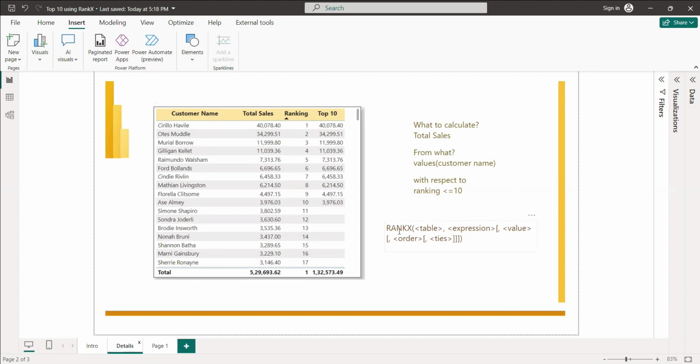If you don't know the RANKX function, RANKX is like this: RANKX, the table name, the expression. Here the expression is total sales. Usually if you don't have the total sales measure, you can write it as SUMX of sales count. Usually we will have a measure, and this measure will be used here. And then the value, you won't give anything. The order you can give as descending, because you need it from the highest. And for ties, of course, you have to give DENSE because you don't want to miss any ranking. We will see the example here itself.